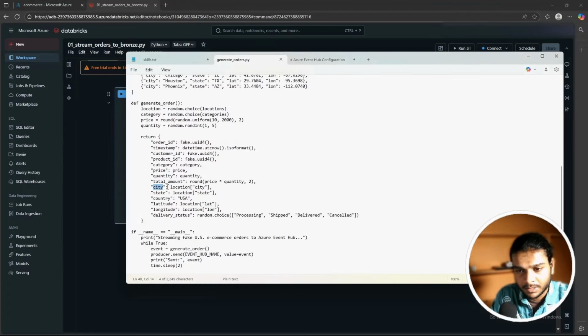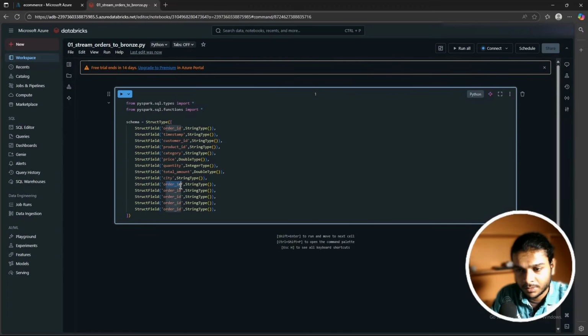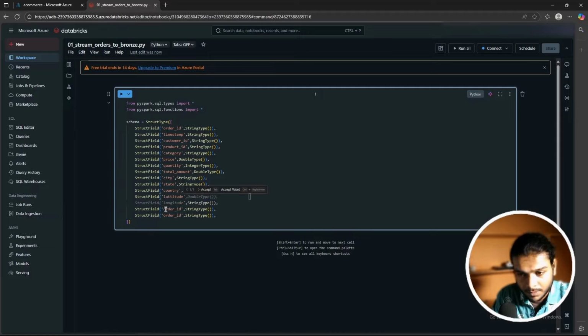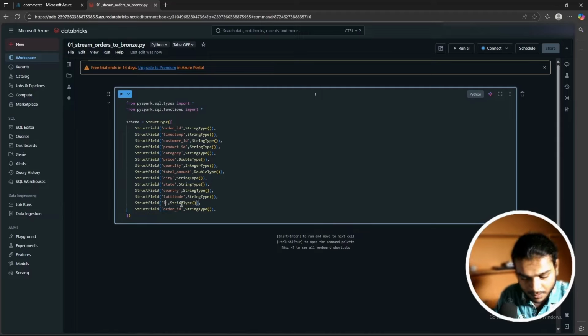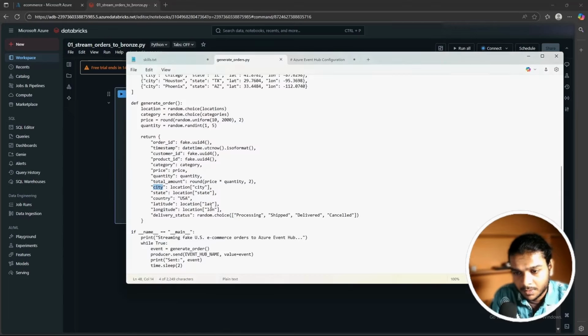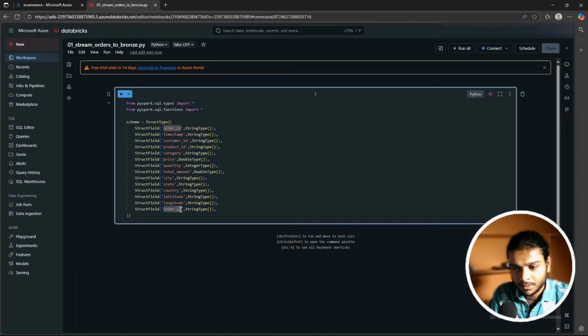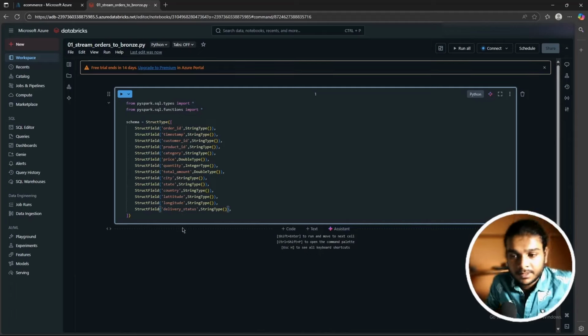City, state, country, latitude, longitude, then we have delivery status at the end. So now we have a schema designed.